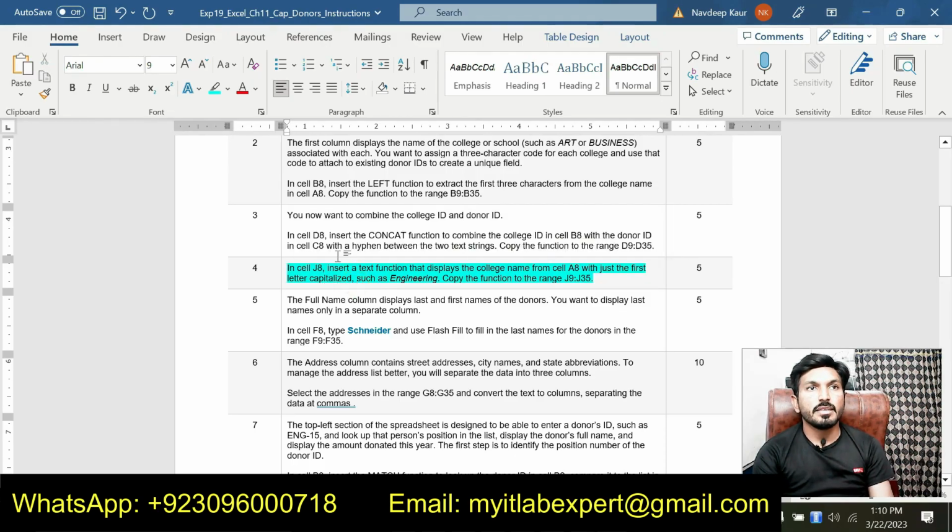So step number 4 is in cell J8, insert a text function that displays the college name from cell A8 with just the first letter capitalized, such as Engineering. Copy the function to the range J9 up to J35. So now we are supposed to use a text function in cell J8 that will display only the first letter of the college name as a capital letter. Like the example given, Engineering. So the first letter, that is E, is showing as a capital letter.